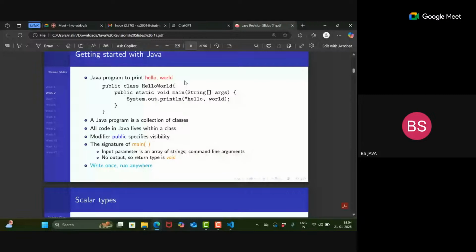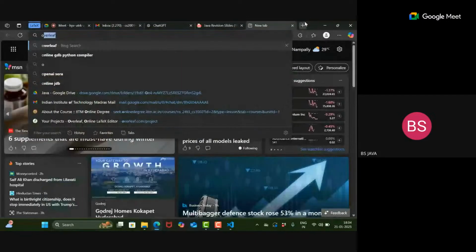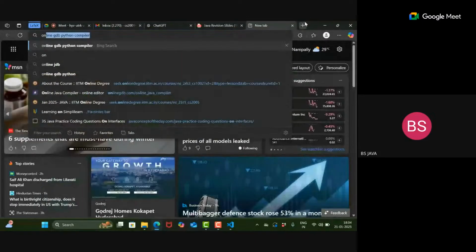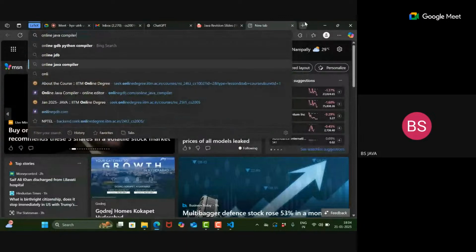So week 2 is introduction to Java programming. First it started with how to print a simple hello world program using Java. Generally in Python, how do we do it? Just write the print statement. No? I will open one online compiler and show you how to do it.